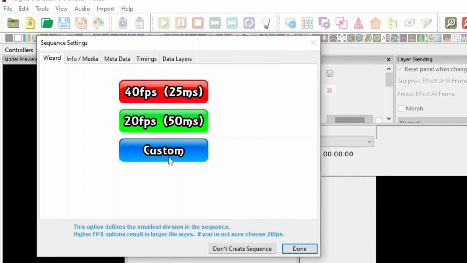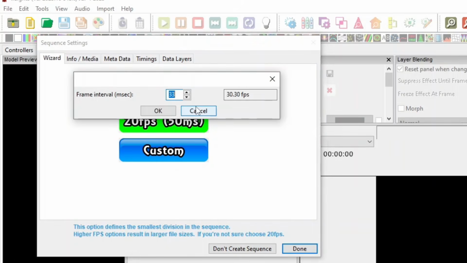The other setting, custom, I would not recommend using this because controllers work better with either 20 or 40. Going in between or lower or higher than 40 frames per second could cause problems. I wouldn't recommend going above 40 frames per second, and I wouldn't recommend using custom at all. Just pick between 20 or 40.